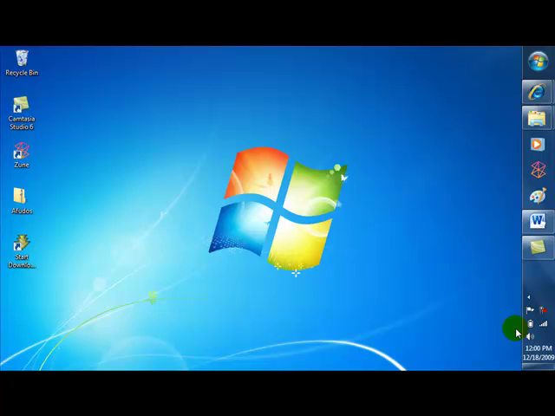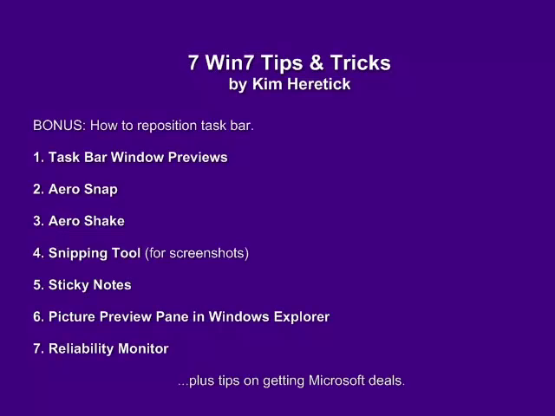We're going to quickly go through some of the best things I've found in Windows 7. First thing I'm going to show you is the taskbar window previews that are very handy. I'm also going to show you the arrow snap and arrow shake features, which make manipulating your open windows very nice and easy, great time savers.